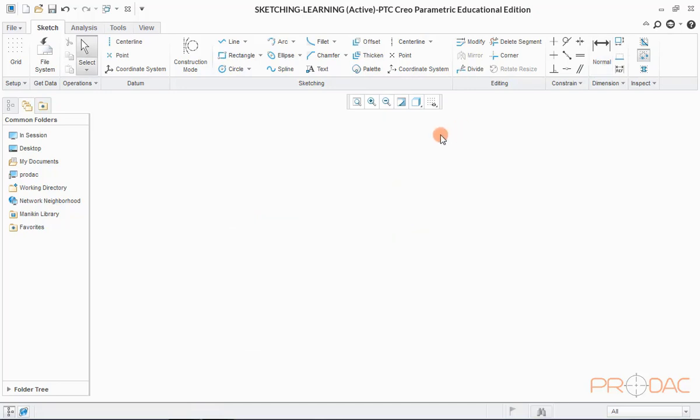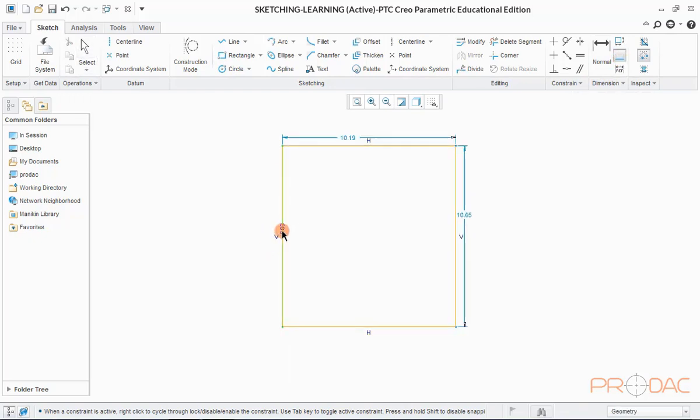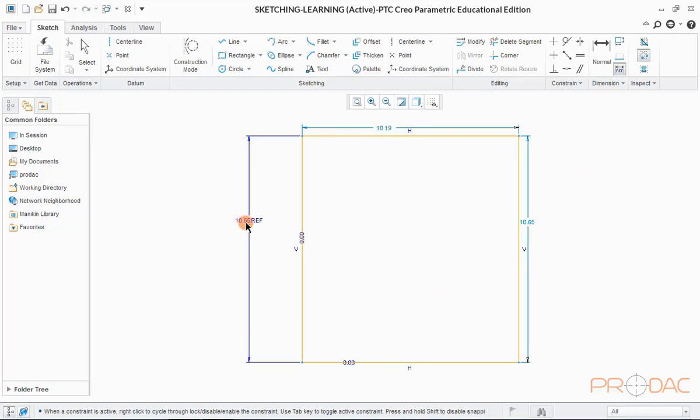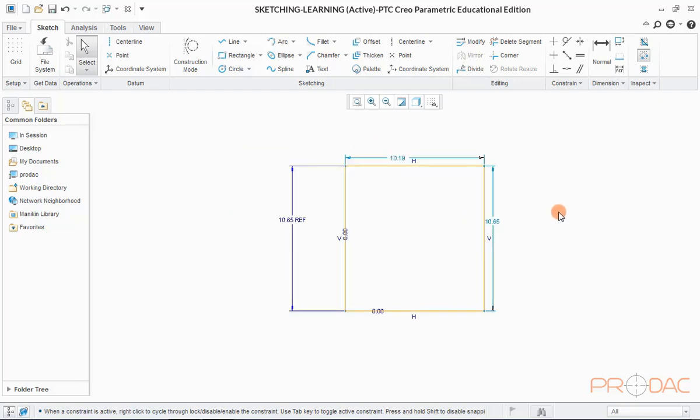Next function we are going to look at is to create reference dimensions. To do that, click on the Reference Dimension button on the top and then click on the line which has to be dimensioned. Now, the dimension appears along with the suffix ref, which means reference.